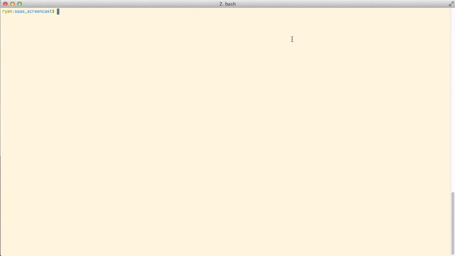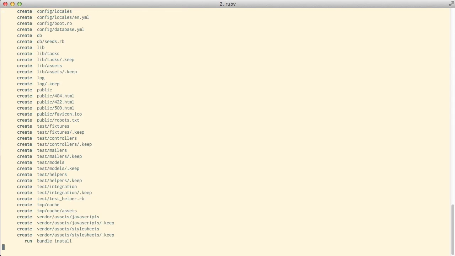Into the code, I'm going to start by creating a new Rails application. I'm going to use Postgres as the database, and this will be important later because we are going to be using a Postgres specific feature called schemas to implement our multi-tenancy, and I'm going to be using RSpec for this application, so we will skip unit test.